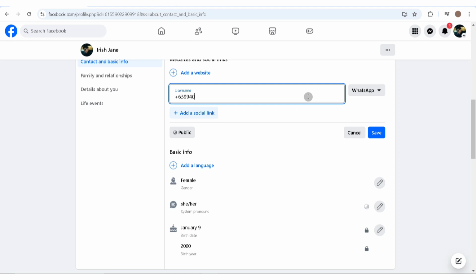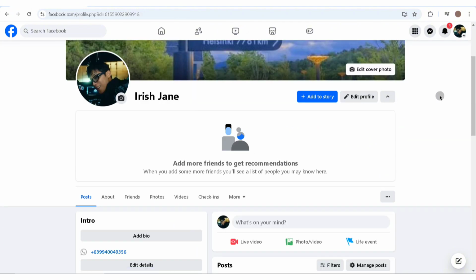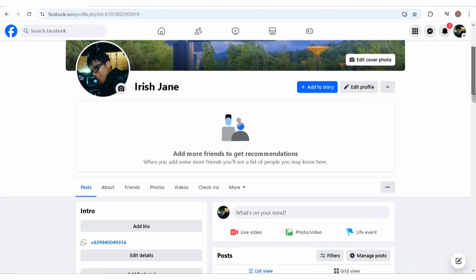Once you're done with this, just go ahead and click on the save button to be able to link your Facebook account to your WhatsApp account. Now, once you head back to your profile and scroll down, you'll be able to find your WhatsApp number under the intro section. And that's how you can simply link your Facebook account to your WhatsApp account.